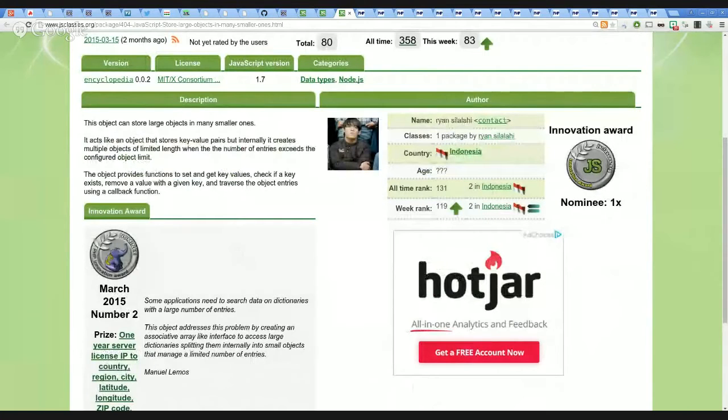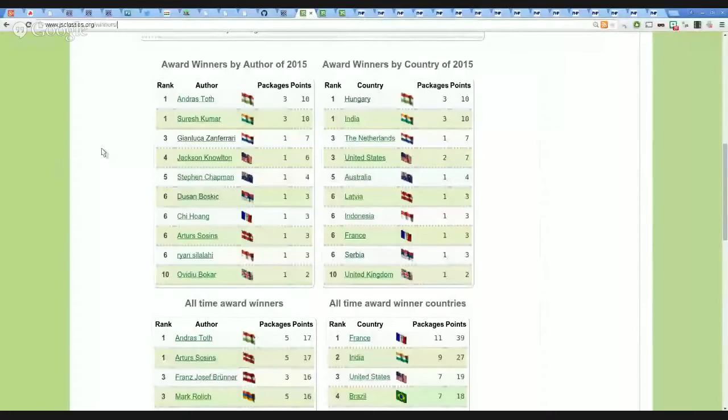And about the JavaScript, let's see how it is going, the Innovation Award rankings for 2015. Share the screen here again. Well, so far, this includes already the winners of April because the results come out.